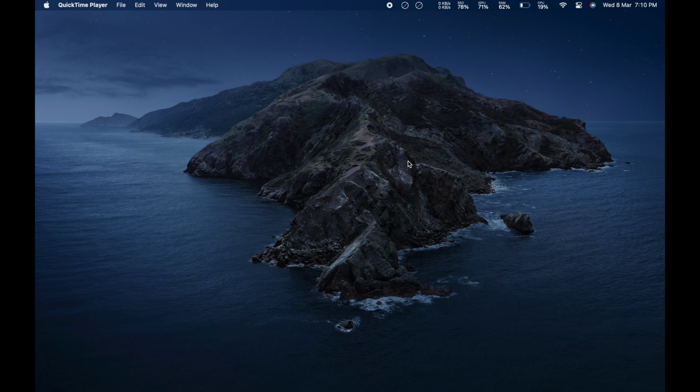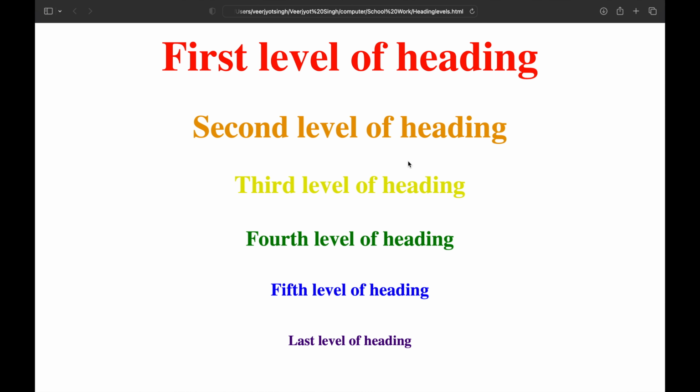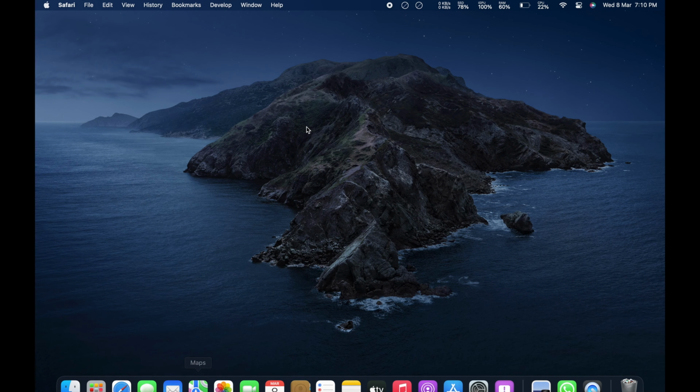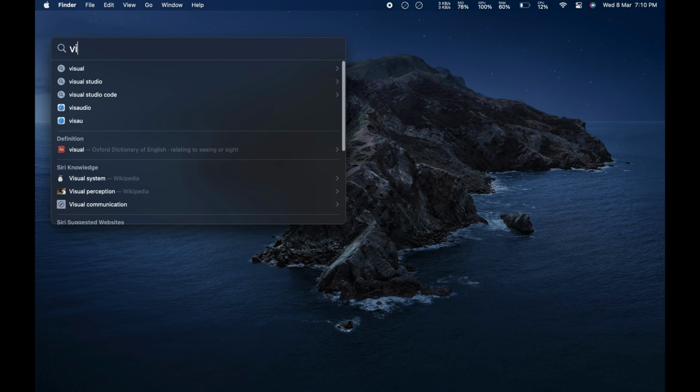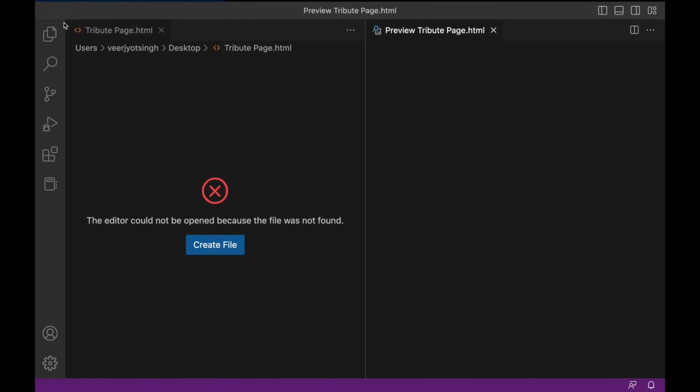Today we will be learning about different levels of heading as well as its attribute. We will also learn about the font tag and its attribute. So let's get started. Today we will be trying to replicate this page with different levels of heading, and we will try to give each heading a different color. So let's open up VS Code and we can get started.